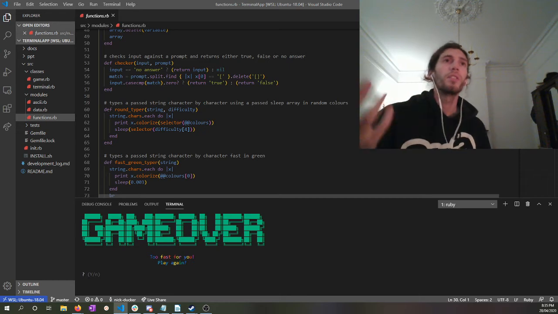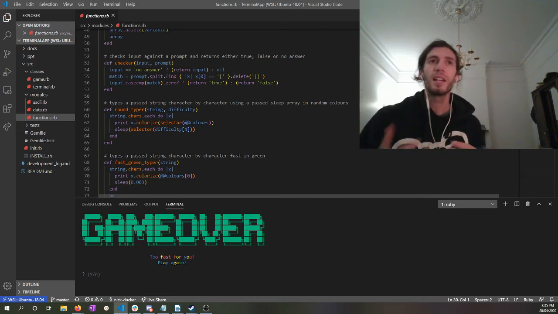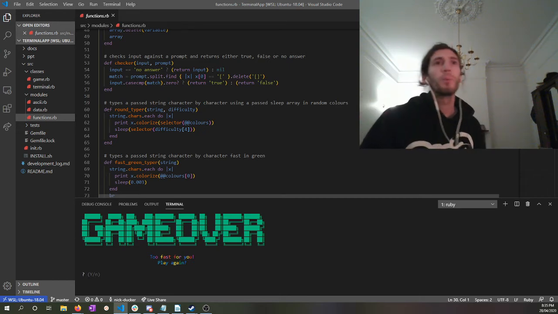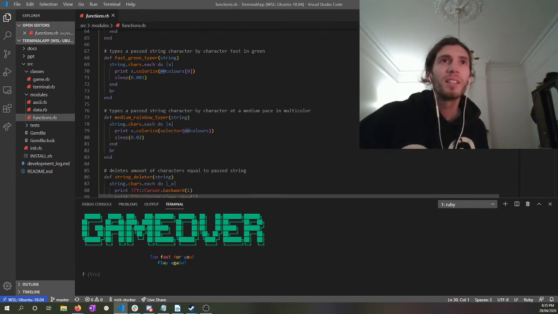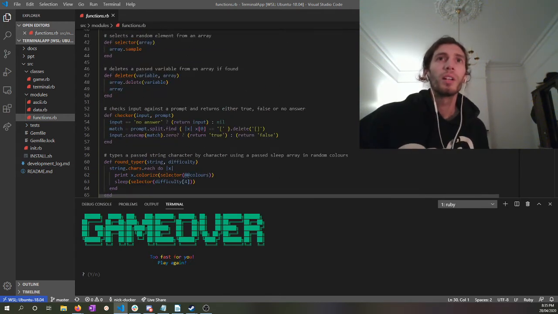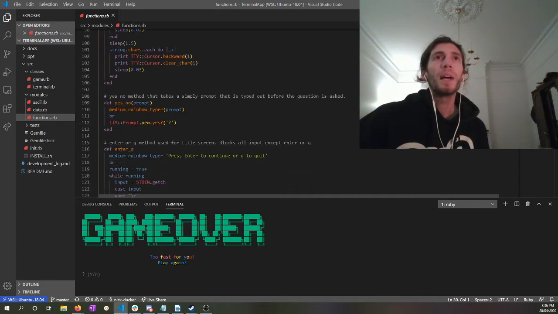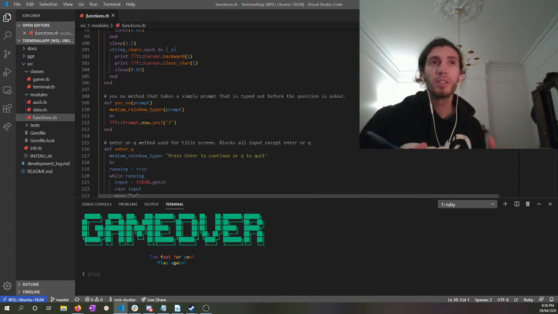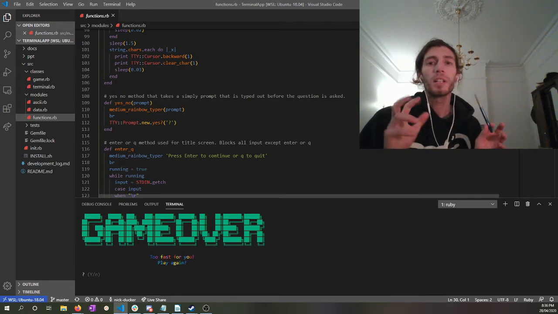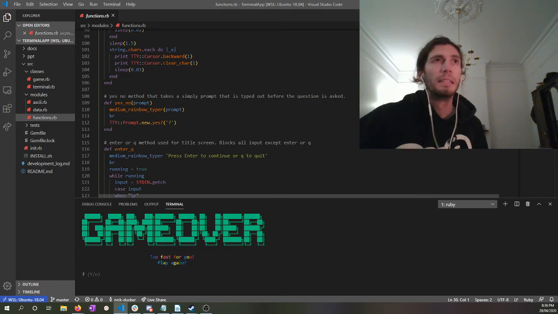Anyway, the idea of the functions module is that it contains everything I could reuse, like all these typing methods. The checker is kind of cool. I'm sure I could use that somewhere else if I wanted to. They're relatively basic methods that are recyclable, hopefully. We'll find out.